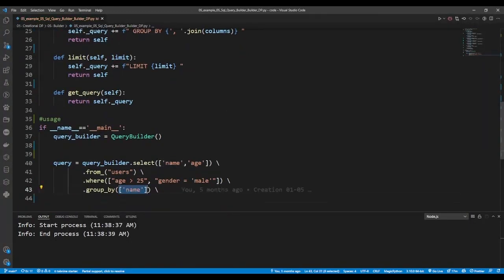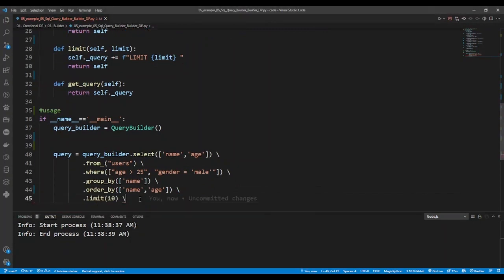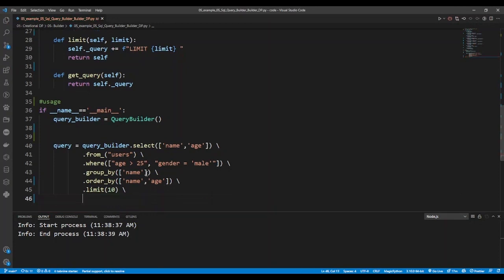As you can see, this takes in the list. And then also I'm going to do the order by query that takes in another list. And I'll also run the limit to set a limit for the query. Now this generates the query string, and to get back the query string, I'm going to also call the get_query method that returns the string that is generated.